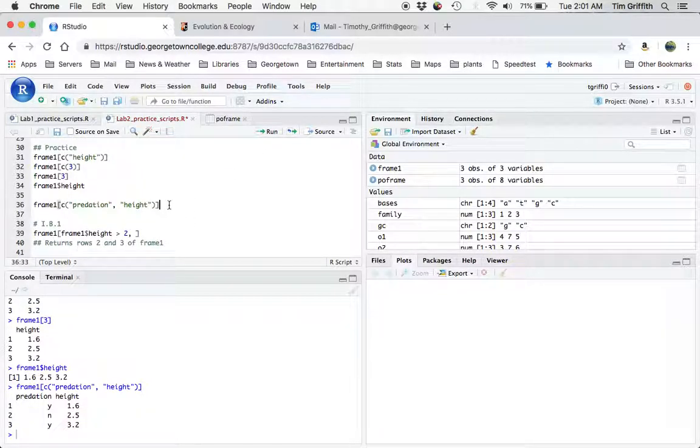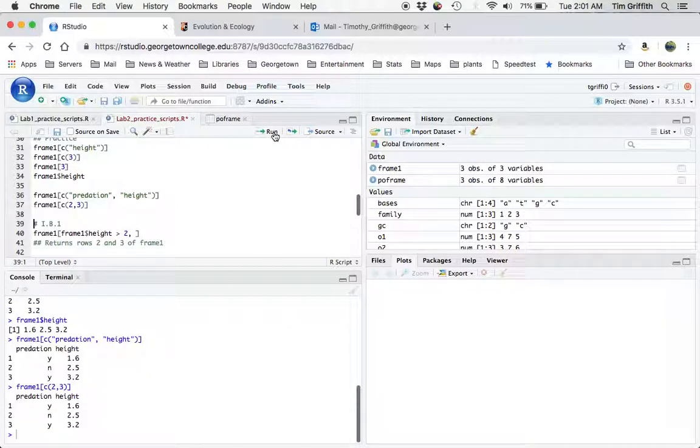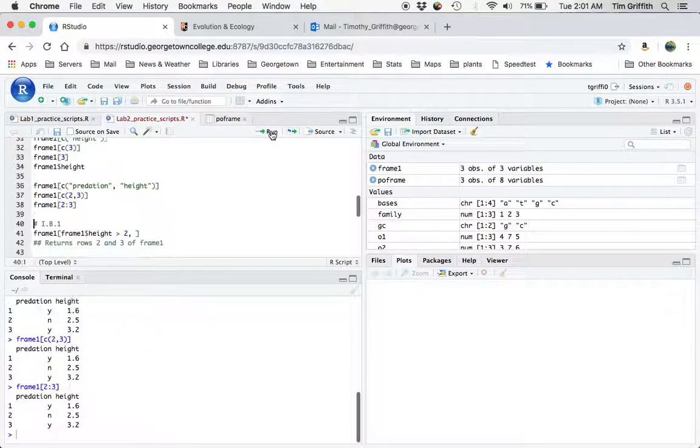That should do it. Again, if we wanted to shorten this a little bit, we could use numbers instead of a name. And predation is 2, and height is 3. So we could do it like this. Or finally, hopefully you're getting the hang of this. Since 2 and 3 are consecutive, we could just do it like that. 2:3. Oops. Okay. Very good. That's the second problem.